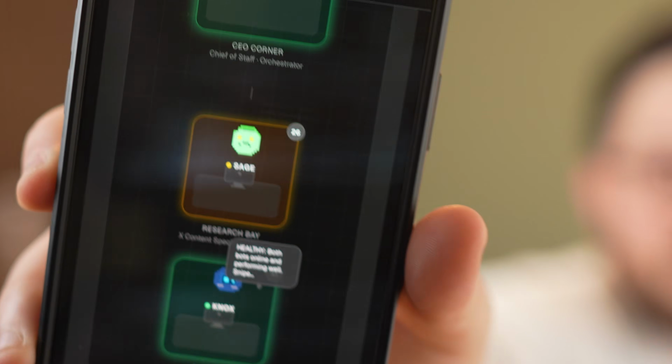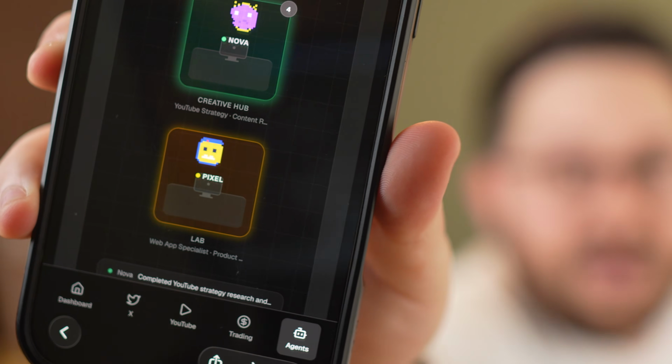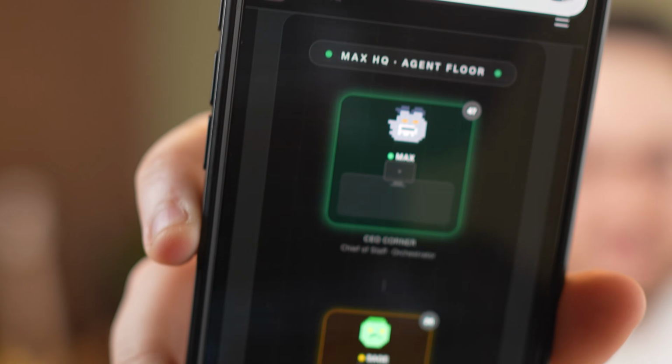Then I have Sage, which is my X content agent. He searches Twitter, finds relevant discourse, and brings back to me what matters. I have Knox, which is my trading bot agent. He runs market analysis and manages all of my trading automation bots in complete isolation from everything else. I also have Pixel, which is my web app developer and specialist who runs, manages, and fixes all of the issues with my web apps. And obviously, my beloved main agent, Max, which is the one that I talk to every single day.